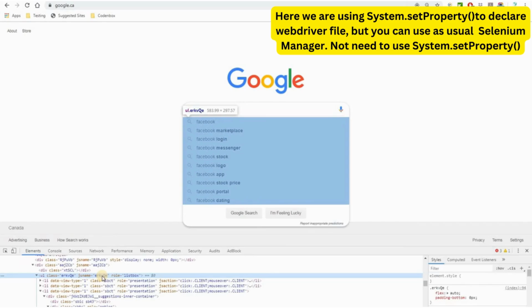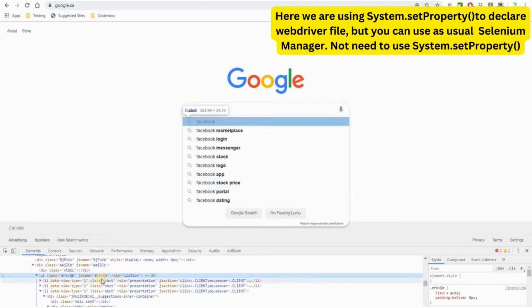But again, we have to remember that it will not select by position, because the Facebook login result is now showing in number 3 position, and maybe it's going to change tomorrow. So we have to write our XPath, a custom dynamic XPath, in such a way that we don't depend on the result number.